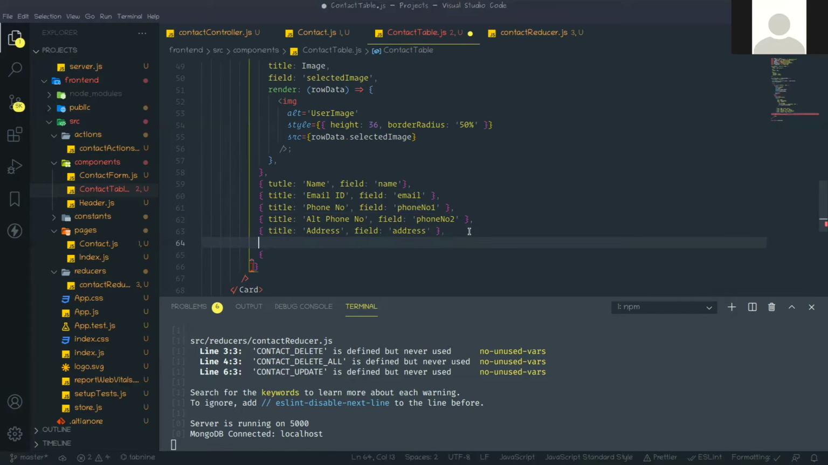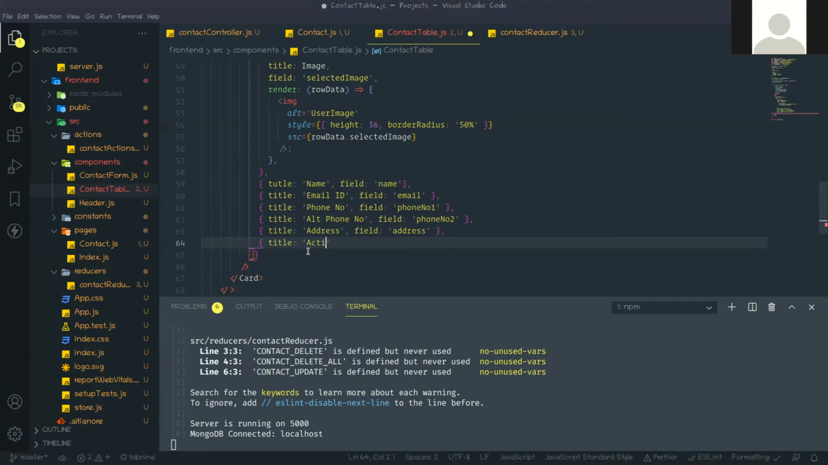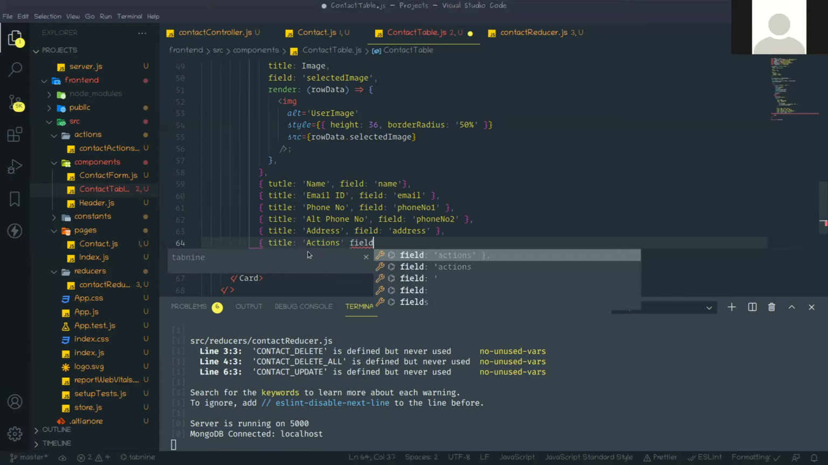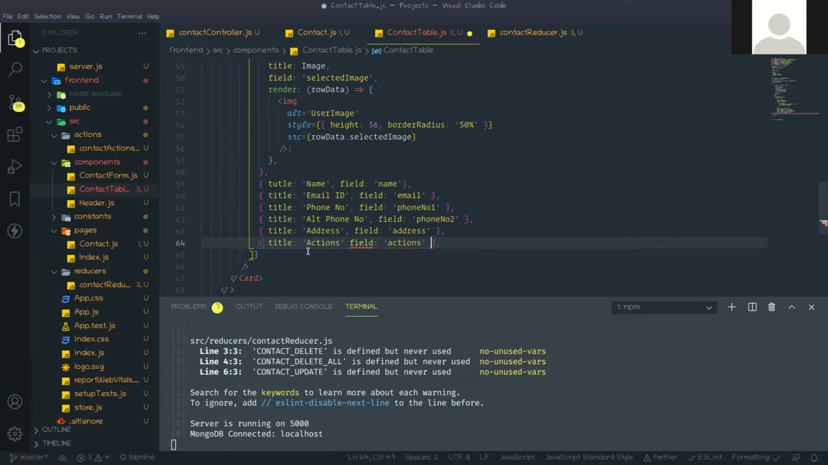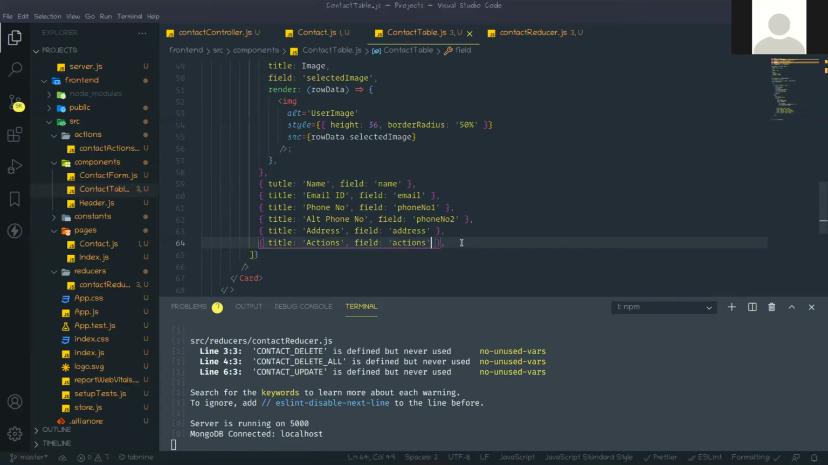Okay. And the last one, we need one action button for edit. Sorry, edit and delete both. So the title should be action, or you can say actions. And then the field is nothing. So for now, actions. Now anything else we need? We need to show in that column the buttons, one for edit, meaning update, another for delete.